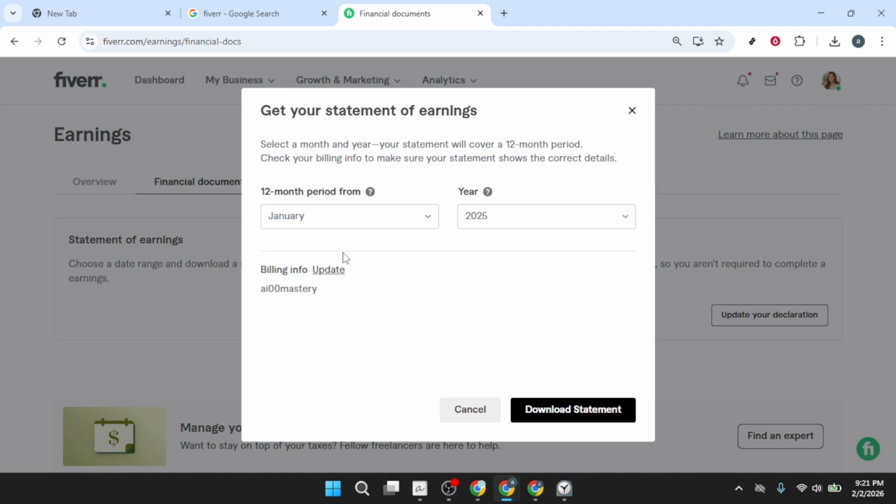Pick the month and year you want, and Fiverr will generate a statement that covers a full 12-month period tied to that selection. For example, choose a month that aligns with your fiscal or tax year so your report matches the period you need. If you work with an accountant, confirm which month-year anchor makes sense for your reporting.